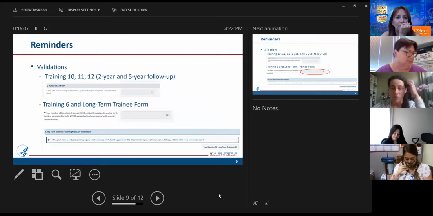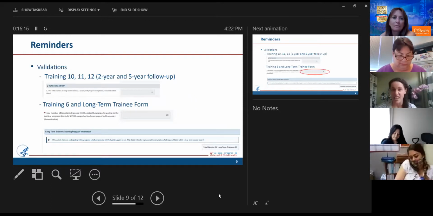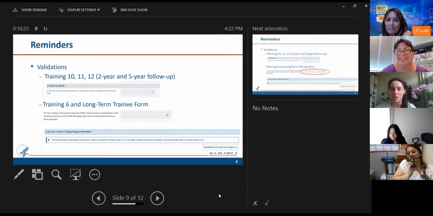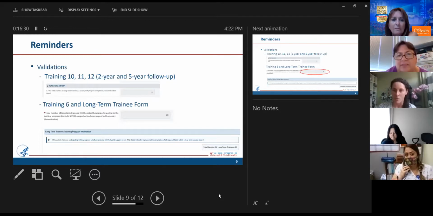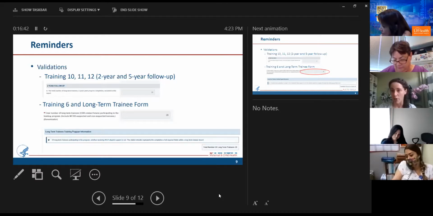So just a couple of reminders about data quality as you think about how you're tracking data. We collect a lot of data about trainees as part of DGIS, and in this newer iteration of DGIS, for those of us that have been around a while, there's actually a number of validations built into the system to help us all be more accountable in terms of data quality and data consistency. This is particularly true for our follow-up measures, which are training 10, 11, and 12. For those measures, you're collecting data from your trainees at 2 and 5 years post-training.